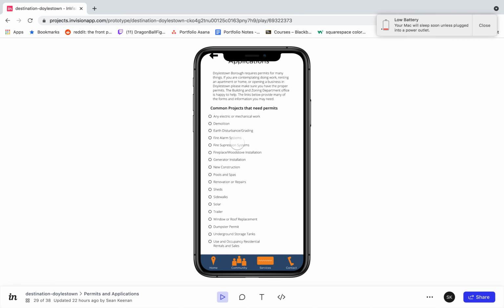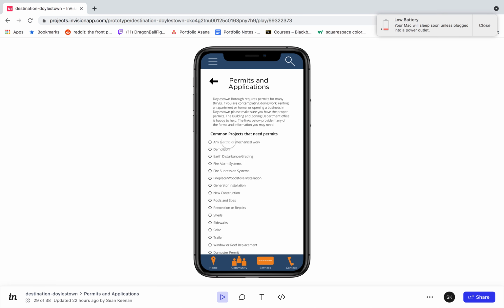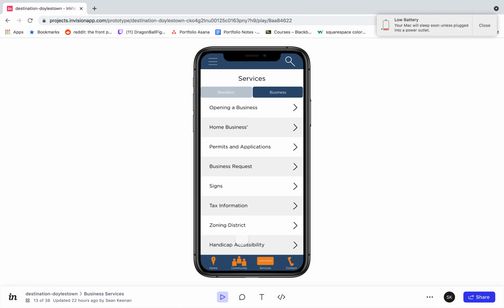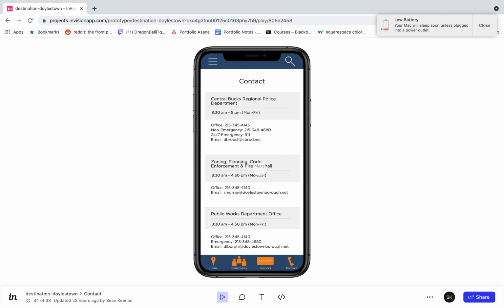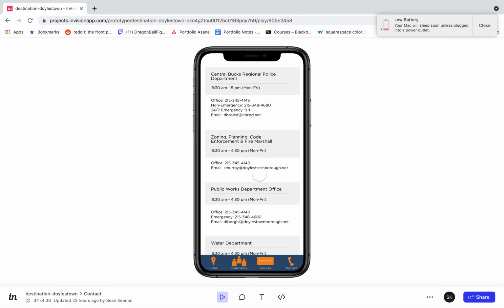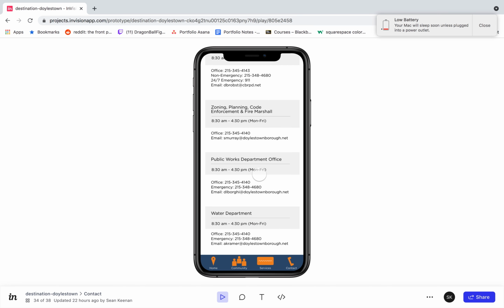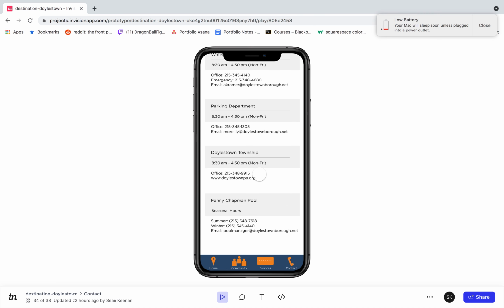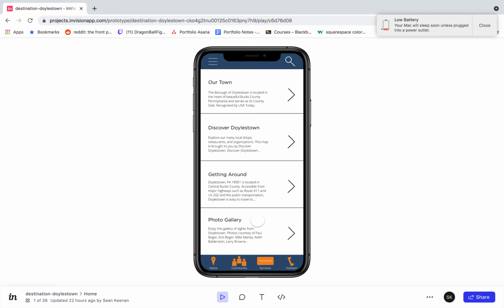You can see the common projects that need permits, all the different things. And if you click on there, it'll bring you to the permit itself, again, similar to the deed registration and others. And then other things like tax information, zoning district. And then finally, the last page is a contact page. And on this page, you can easily view things like the police department, the zoning plan, public works, water department, and whatnot.